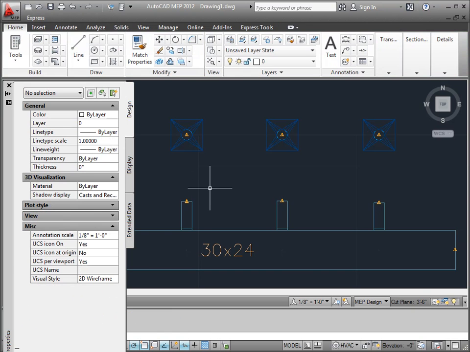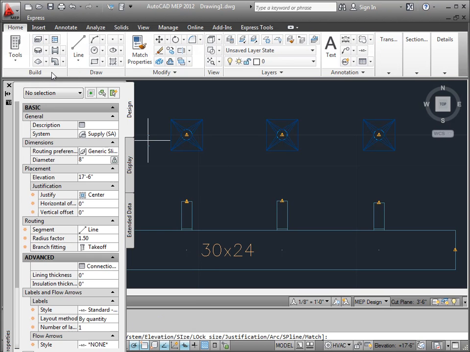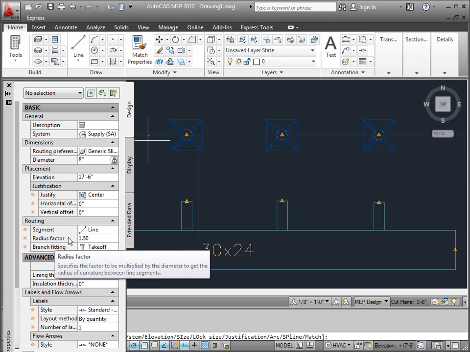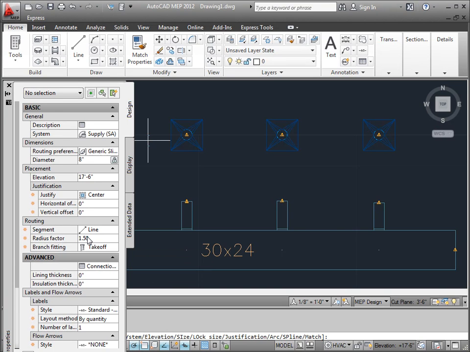So I want to draw your flex duct now. So I'm going to come up here. I'm going to choose flex duct on my ribbon. So notice it defaults to a segment type of line. Recently we added this radius factor of 1.50. It used to be 0, which made it even worse.